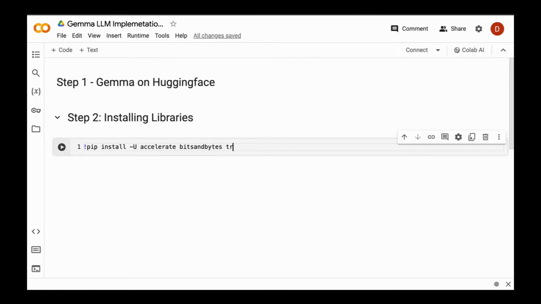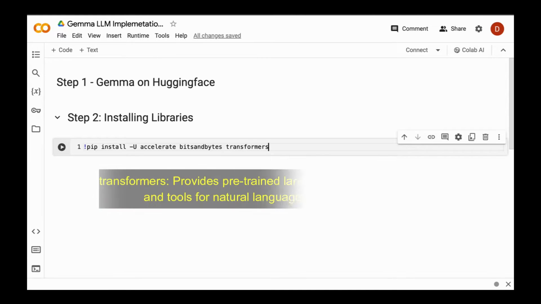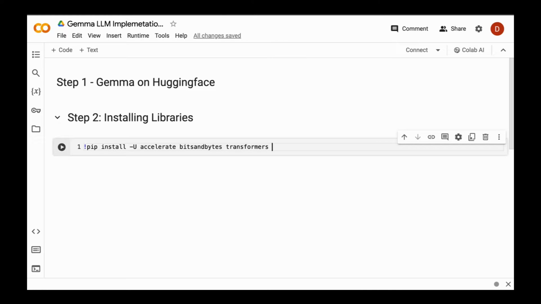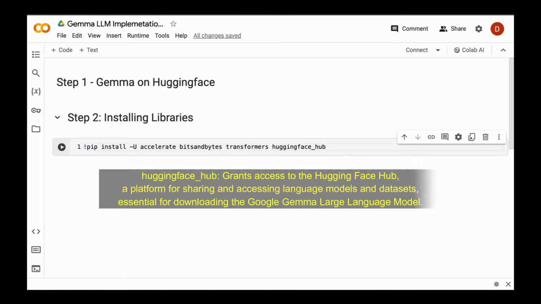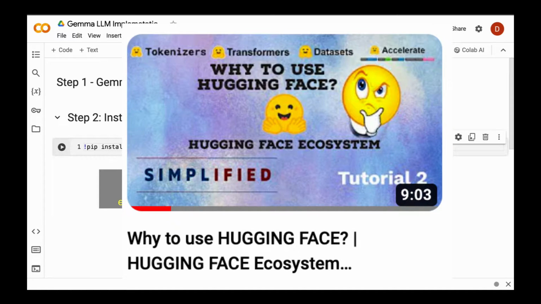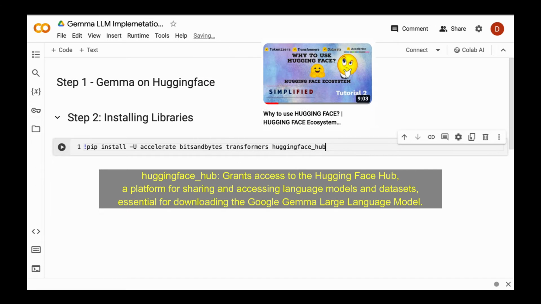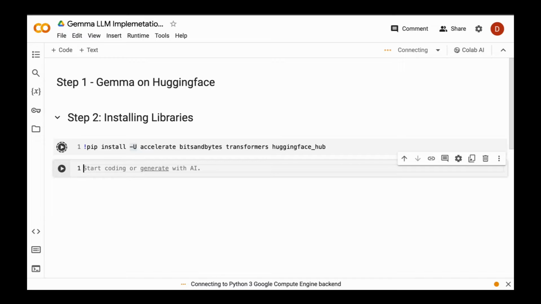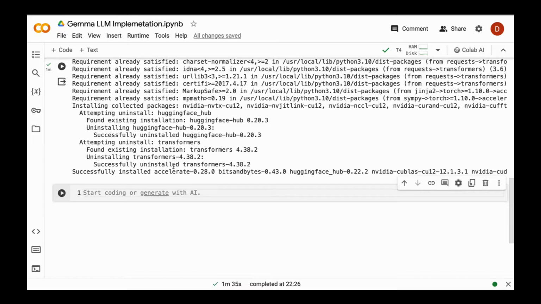The third library is Transformers. Now this Transformers you all might be well aware of. It provides pre-trained language models, tokenizers, and tools for natural language processing tasks. The fourth and final library we will be needing is HuggingFace Hub. Now this HuggingFace Hub library grants access to HuggingFace Hub. So I have already made a specialized video on HuggingFace. So let's run this block of code. It will take some time to install all the 4 required libraries. Now we can see here that all the required packages are successfully installed.